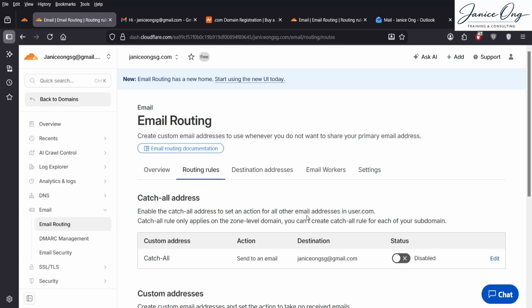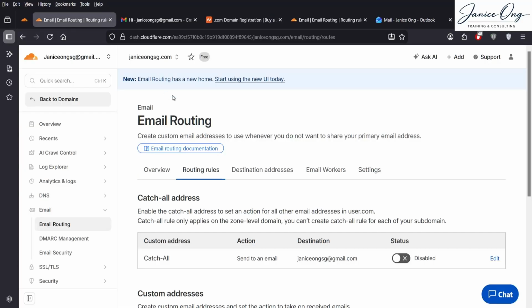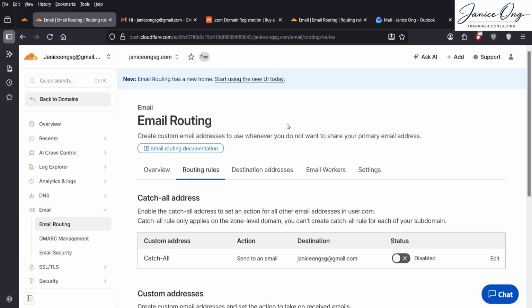And then you need a domain name. Remember I said you need a domain in order to get your free email address. And you can access your Gmail anywhere. Gmail is free. So that's how to get a free company business email address without paying for email. And then you can reply to the email from your company business email address.